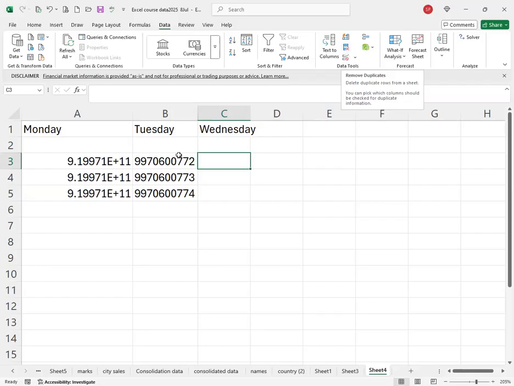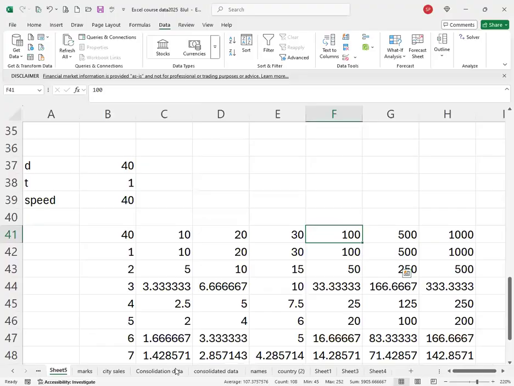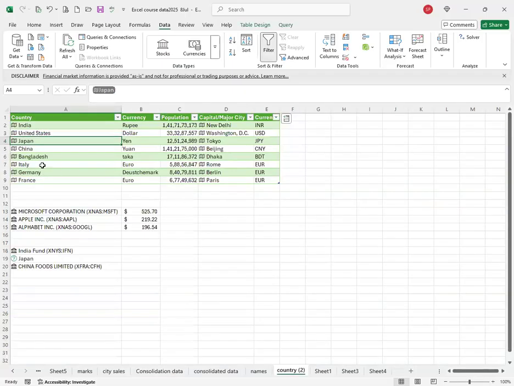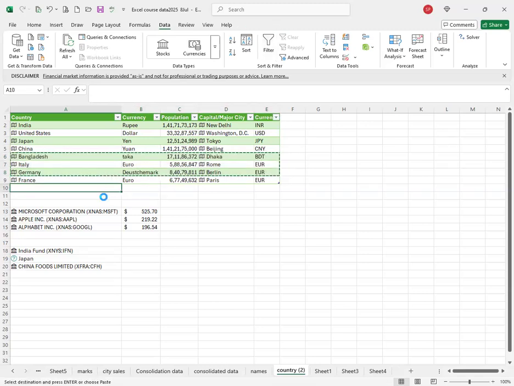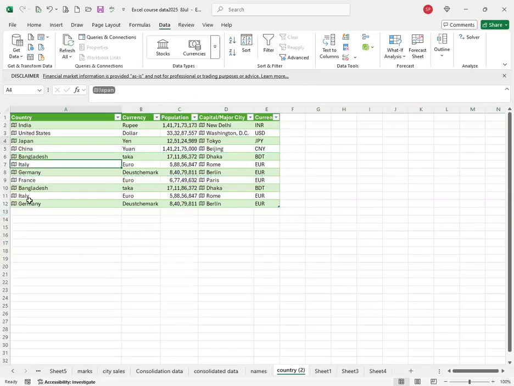The remove duplicates works very nicely when you have data which is formatted. So something like this. I had a duplicate data. I'm selecting this data and I'm purposely making it a duplicate. Can you see? I'm just deleting this. So there is duplicate data in this.